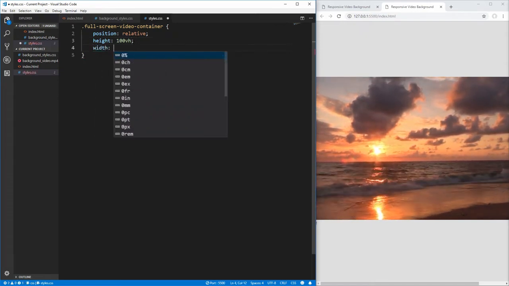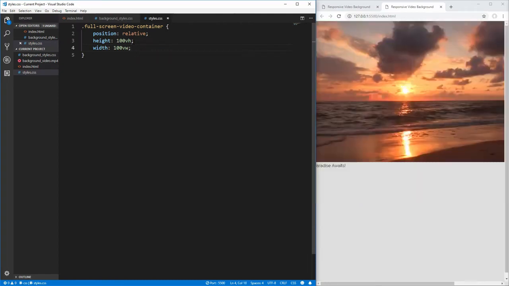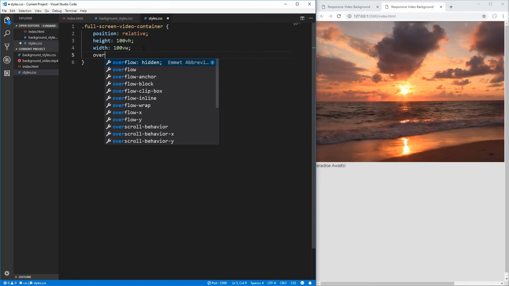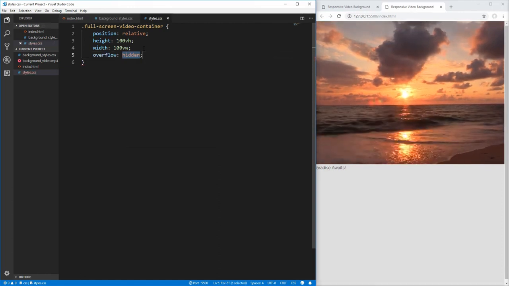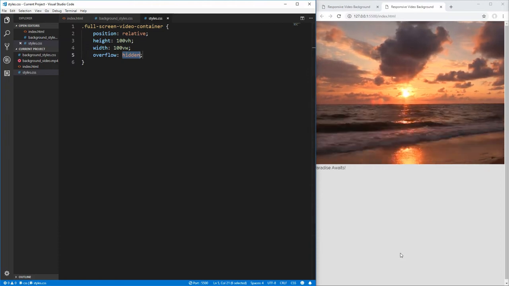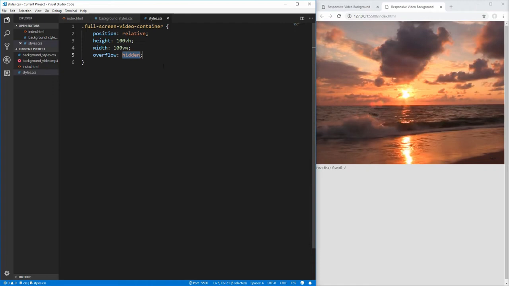And we want to do the same thing for the width, so we want to do 100vw here instead of view height. And then we want to do lastly overflow of hidden, so that any of the video excess on either the sides of our screen or the top and bottom of our screen will be completely cut off and not shown, so we won't be able to scroll side to side.